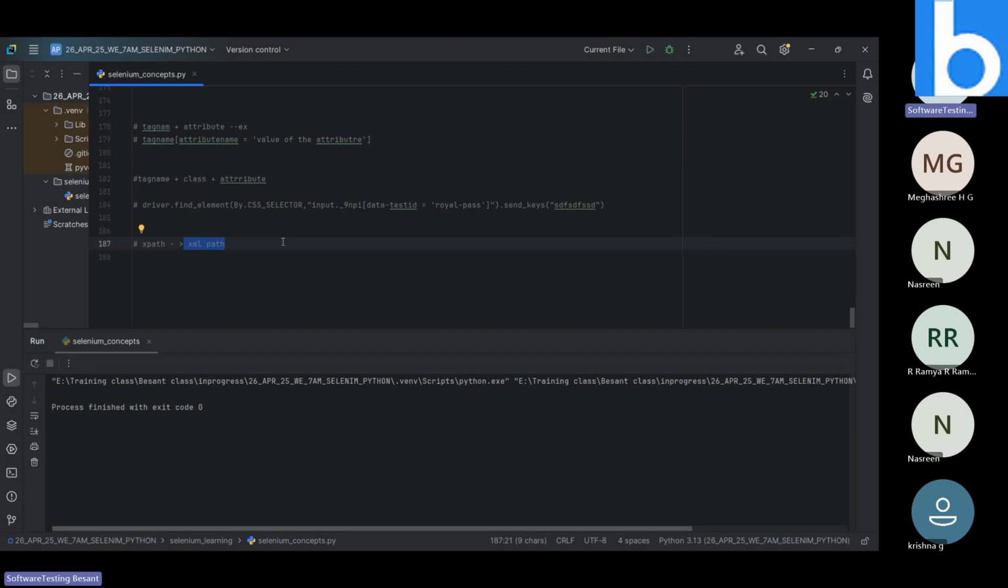In XPath, we have two different types. One is absolute XPath and the other is relative XPath. What is meant by absolute XPath? What is meant by relative XPath?